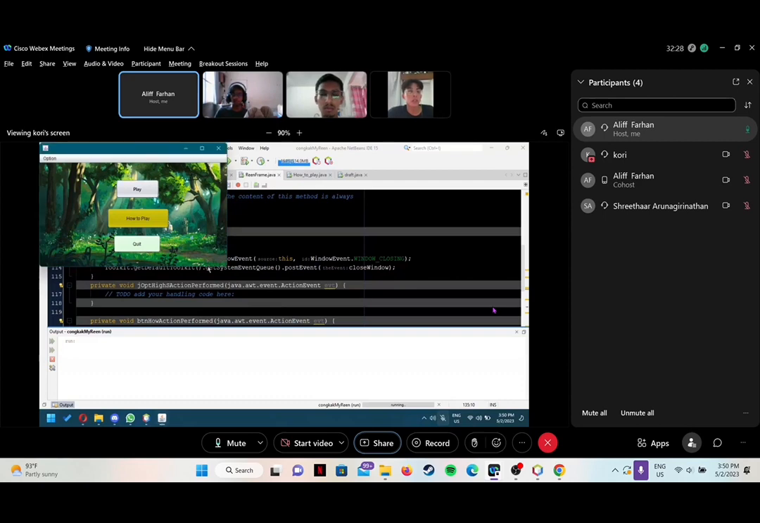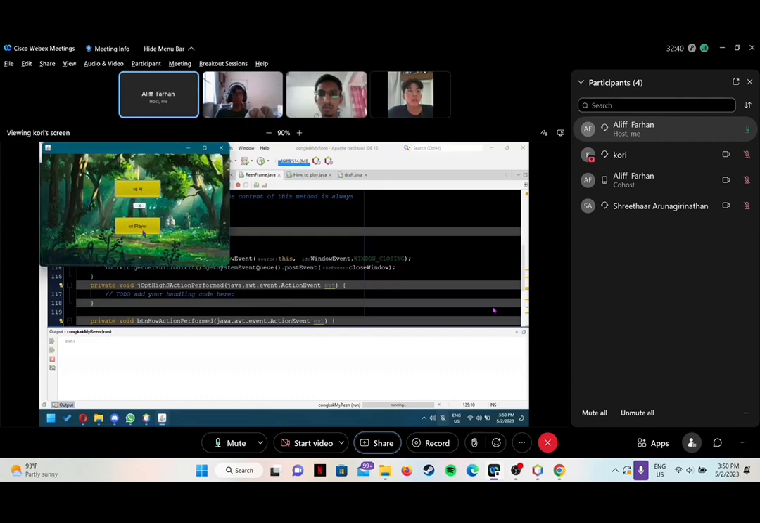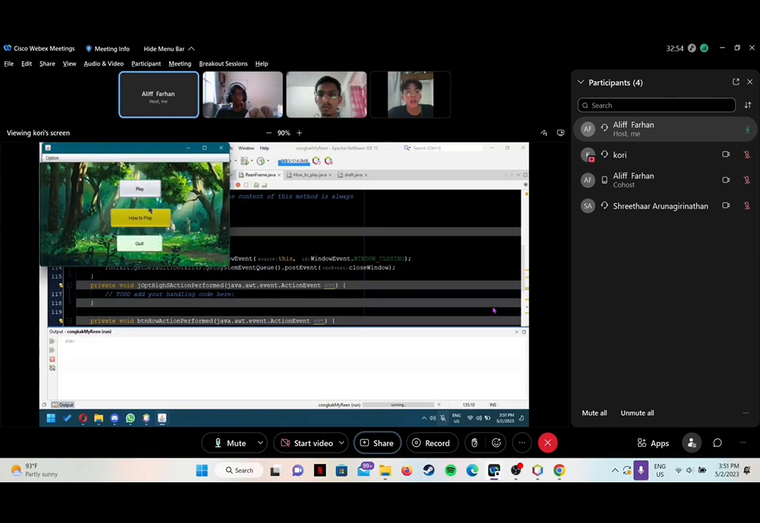Okay, first of all, we can see the interface, which has three buttons: the play button, how to play, and the quit button. If we press the play button, it will show versus AI or versus player. The X button is the back button. If we press the X button, it will return to the main interface.